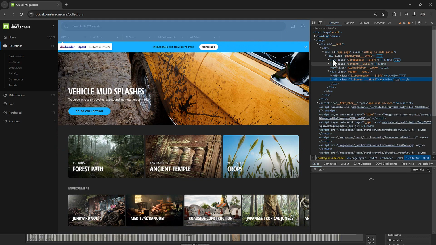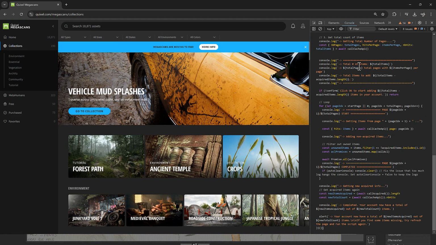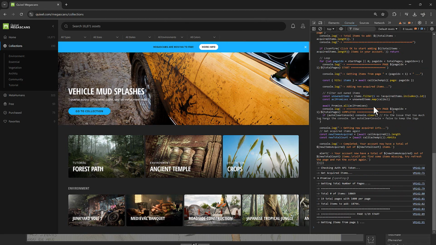Hello there. In my previous tutorial, I covered the Quixel Bridge asset script for automatic addition of assets into accounts, and I believe I bring to you some good news. In the comments, we have discussed a few things, so I want to cover the following in this video.